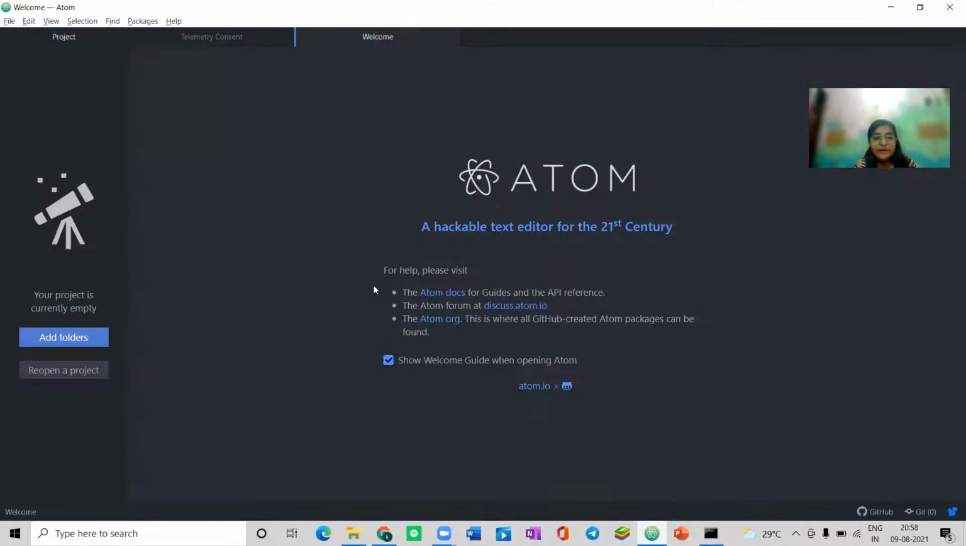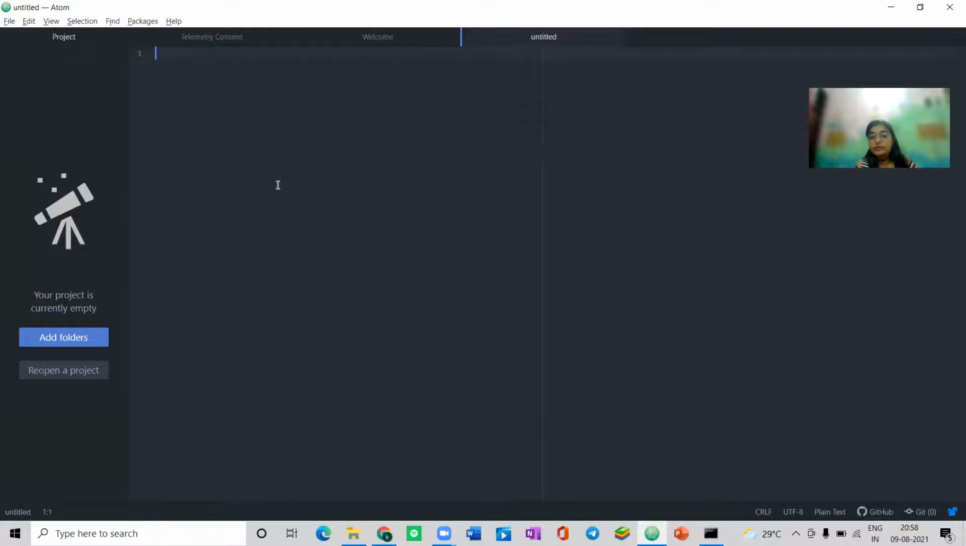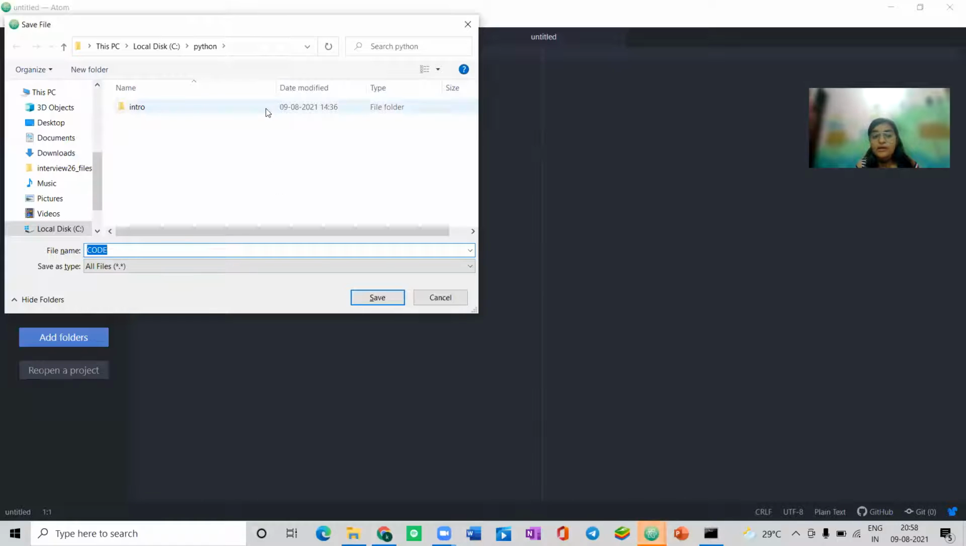Now Atom would be open like this, as you can see on my screen. Control plus N is a shortcut key to create a new file over here, and Control plus S is the shortcut key to save your file.